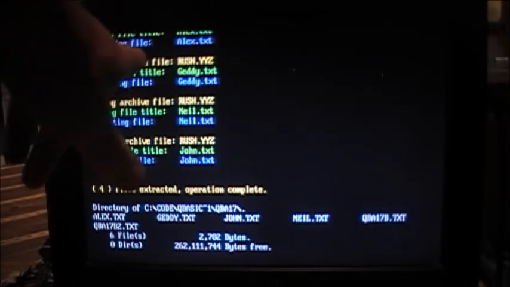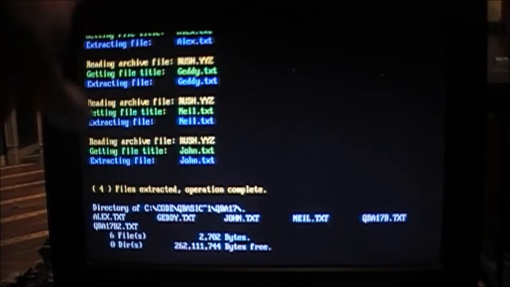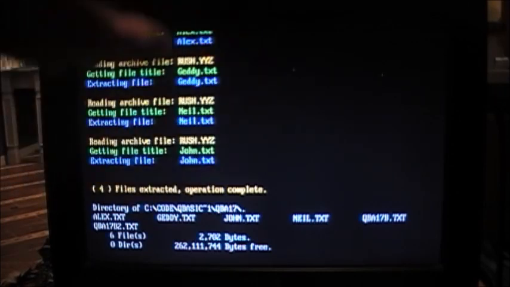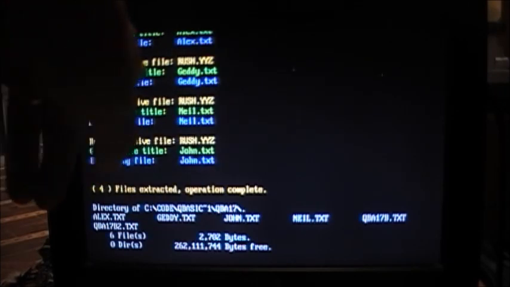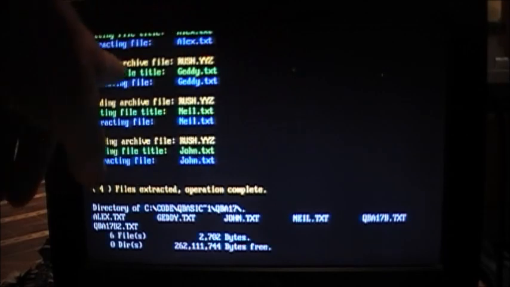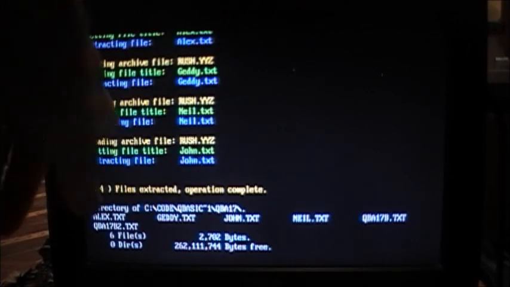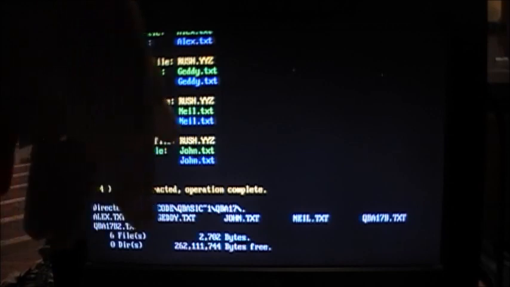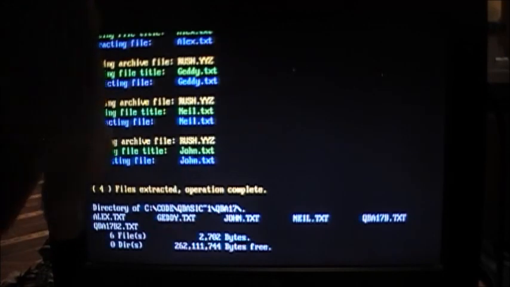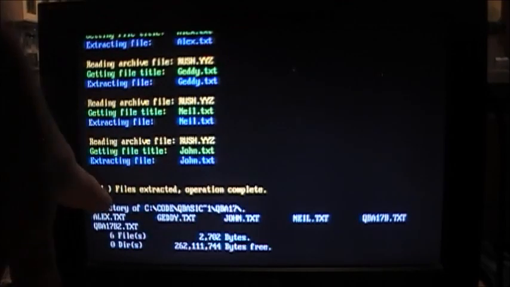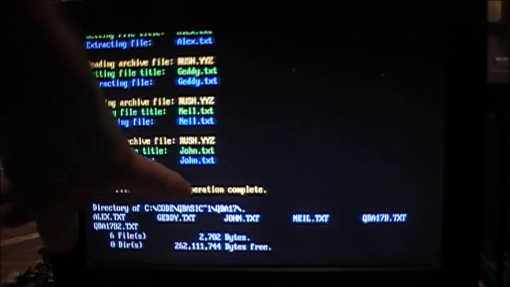But the first one says reading archive file rush.yyz, getting file title alex.txt, extracting file alex.txt. Next, reading archive file rush.yyz, getting file title getty.txt, extracting file getty.txt. Reading archive file rush.yyz, getting file title neil.txt, extracting file neil.txt, and finally reading archive file rush.yyz, getting file title john.txt, and extracting file john.txt. Down here at the bottom it says four files extracted, operation complete.